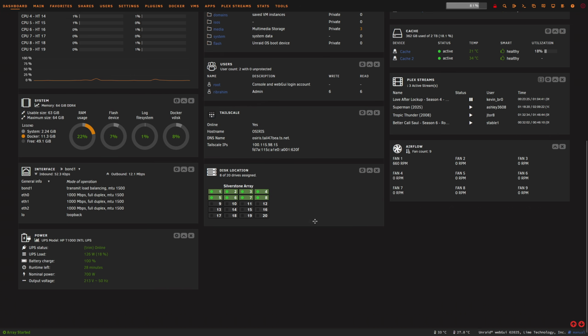Then I have the Disk Location plugin, also a fantastic plugin because it lets me visually see where my disks are. If I highlight over them, it will tell me the serial or the details of that disk. It'll give me some extra stats, and I can also make this image match what my server looks like. So this is what my server looks like. It has 20 bays. I've only used 8, and I'll touch on that shortly when I get back to Docker containers.